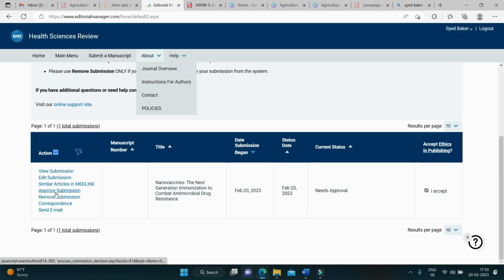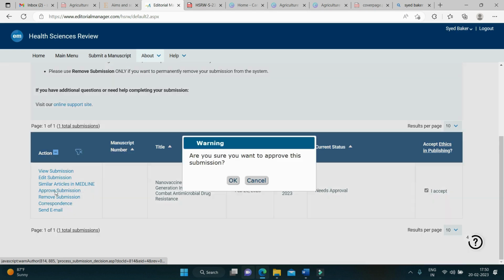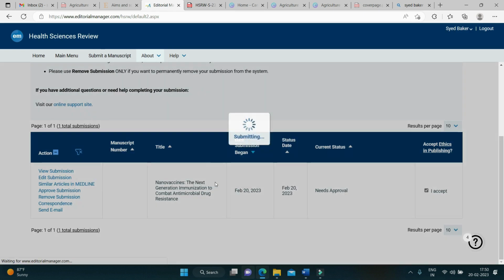Okay, now I will click on approve submission. There is a window popping up here. Are you sure you want to approve this submission? Click OK if everything is right, and the submission will be confirmed through mail to the corresponding author.